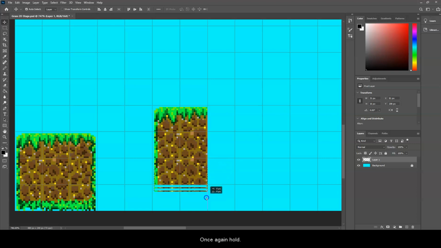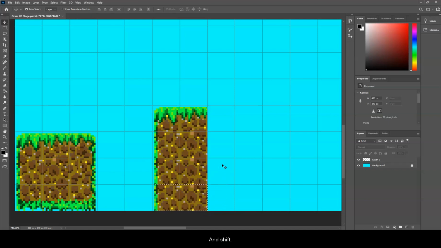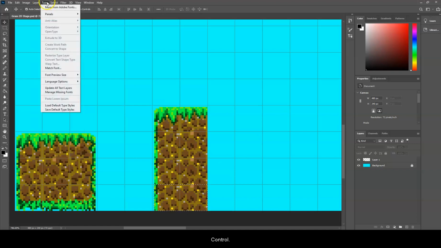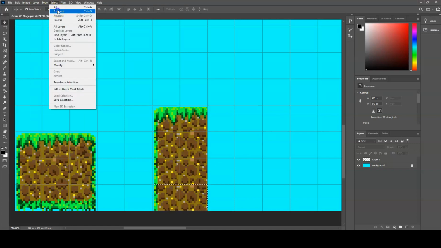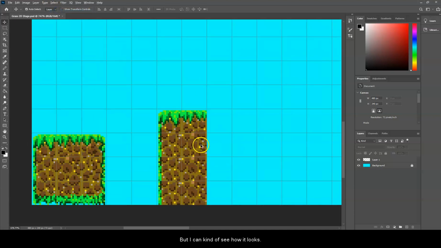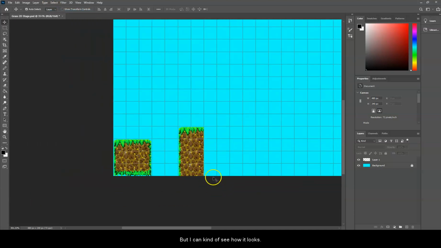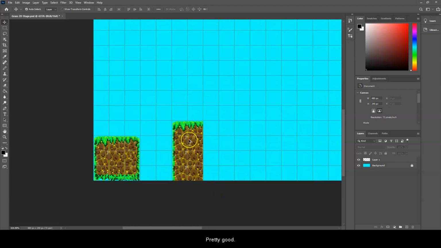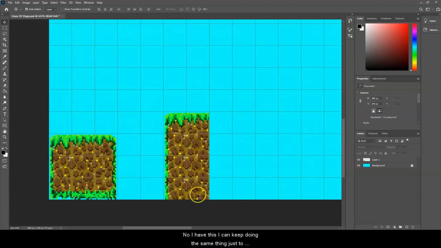Okay, once again hold Alt, and I'll move it down. And Control D to deselect, so I can see how it looks. So I zoom out just a bit. Pretty good. So now that I have this, I can keep doing this same thing just to help build up my stage.